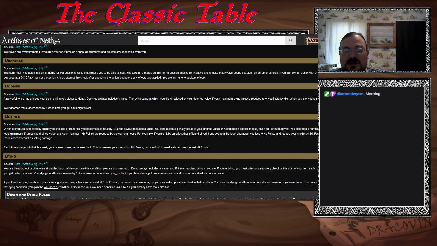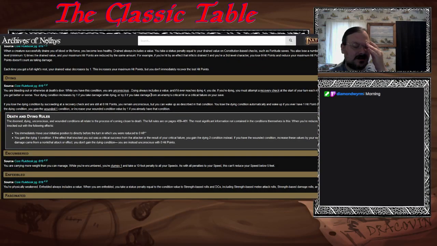Drained, of course, we kind of mentioned it's drained life force. It's a status penalty on constitution-based checks and fortitude. You lose a number of hit points, and your maximum hit points goes down by that. And by a full night's rest, you recover it, and the hit points lost to it, by decreasing the value by 1. You become drained.